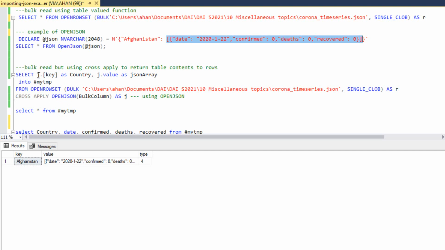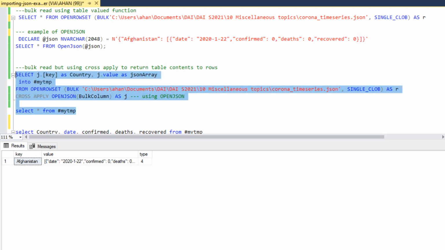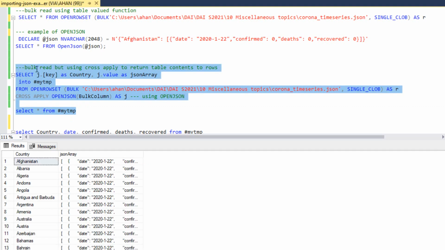So if I select from J, and J is referenced in this OPENJSON bulk column in here as J, I pick the key, so that's this column, then choose that as country, and then J value as JSON array. What I get by doing this is then the countries down here, and those come, of course, from the key because it's parsed out this way.